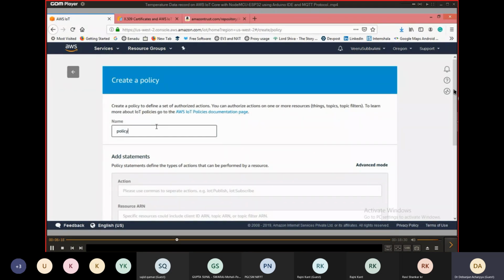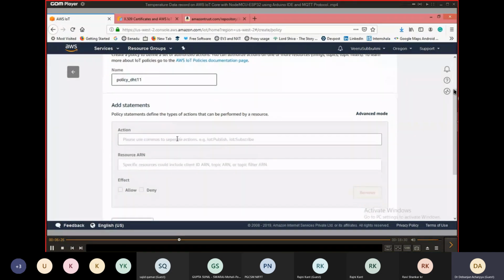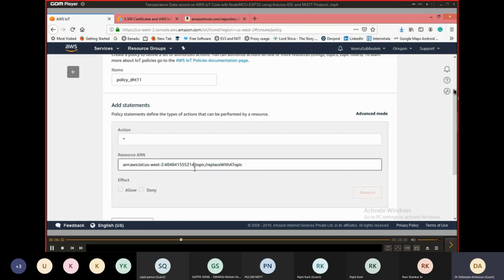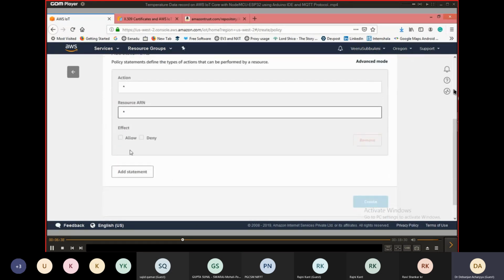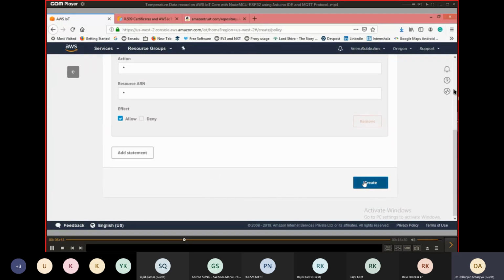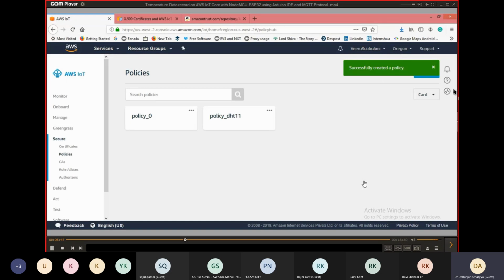Here I am giving the policy name policy_DHT11. And for action, I'm mentioning a star. A star means it will allow all. So you just replace both fields with a star and allow it, and then create the policy. And you have successfully created the policy here.